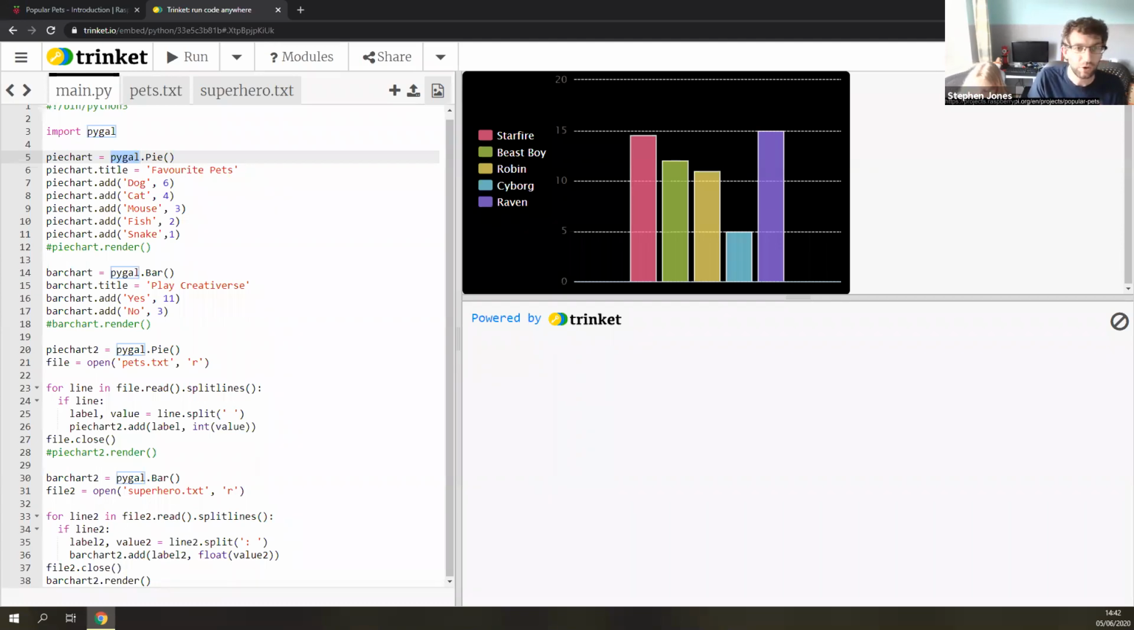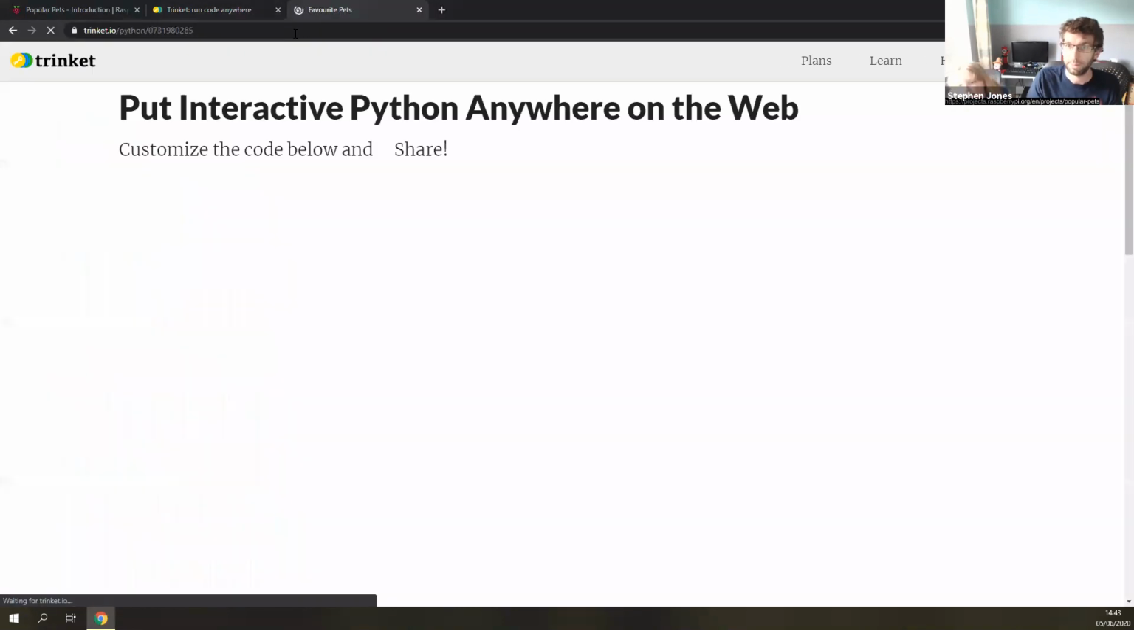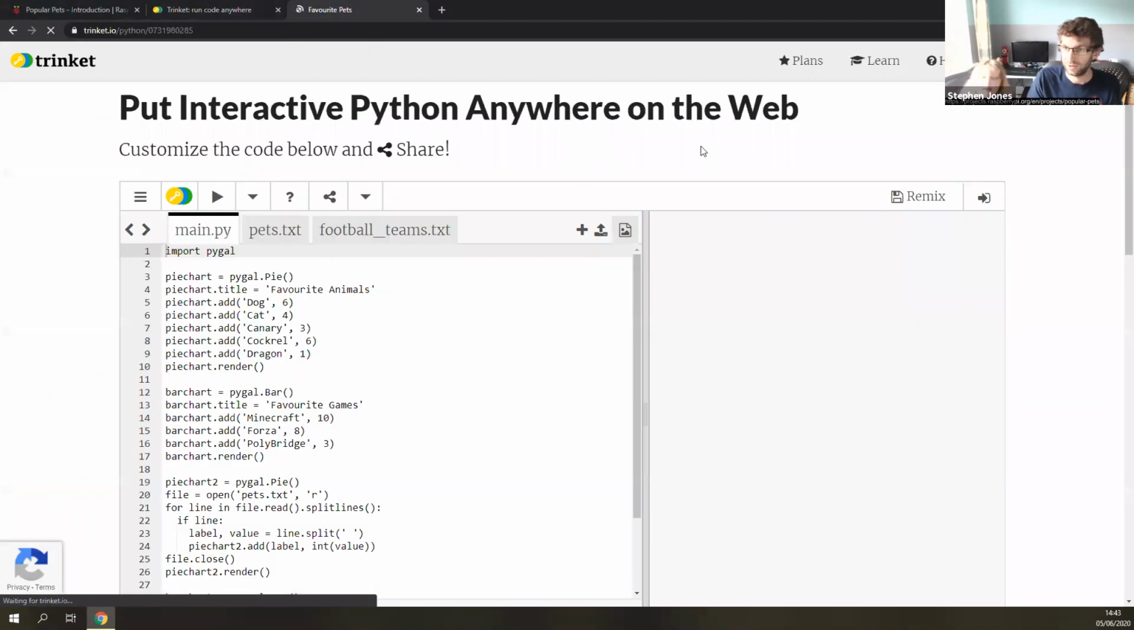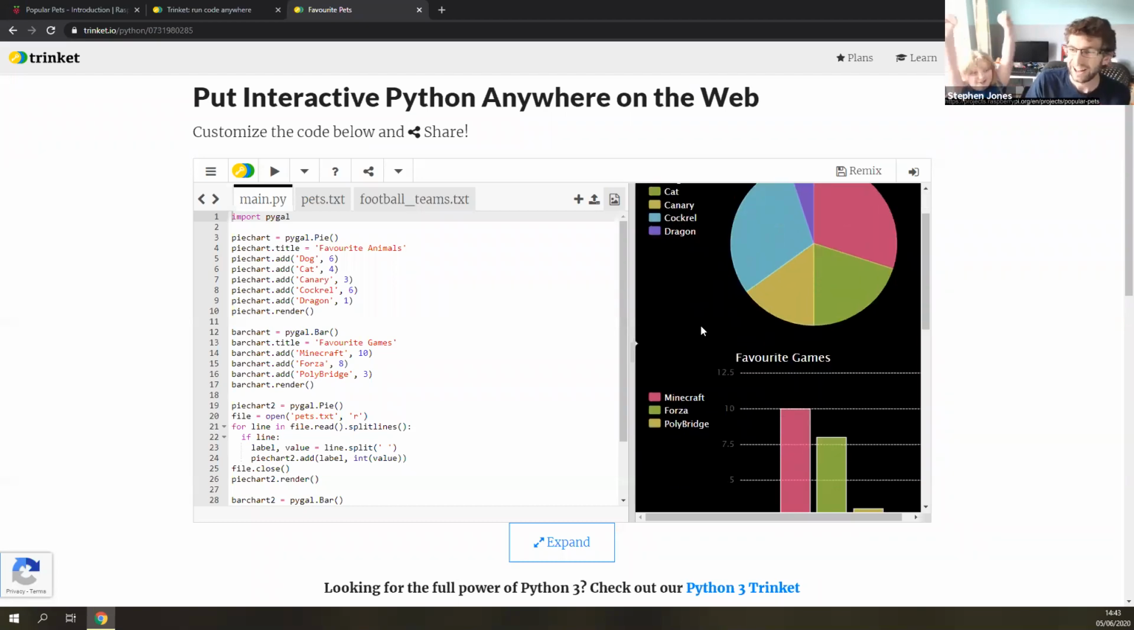Okay, looks like we have got one more we can quickly show. Yay! So I think this is one that you're going to like a bit, Olivia. So if we open up a new tab here, we've got favourite animals again. So we've got canary, cockerel, and dragon. So another dragon fan. Yay, dragon rules!